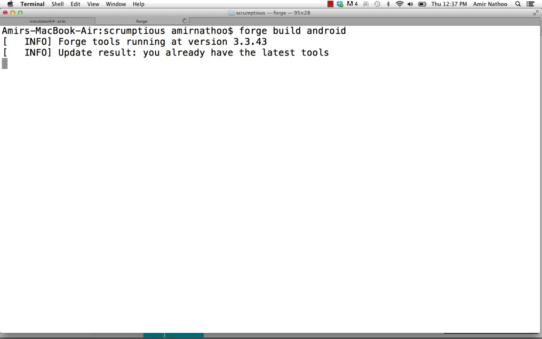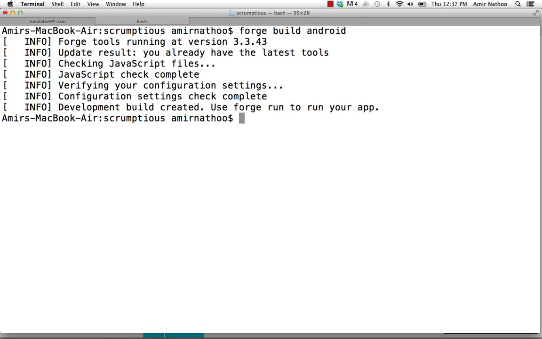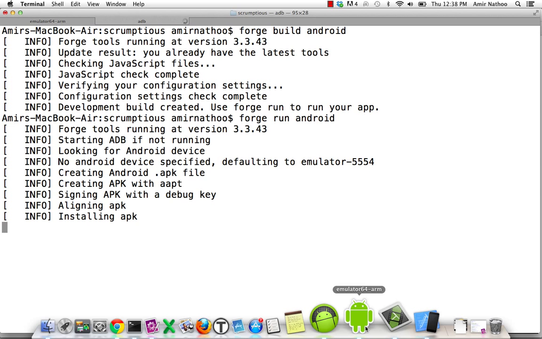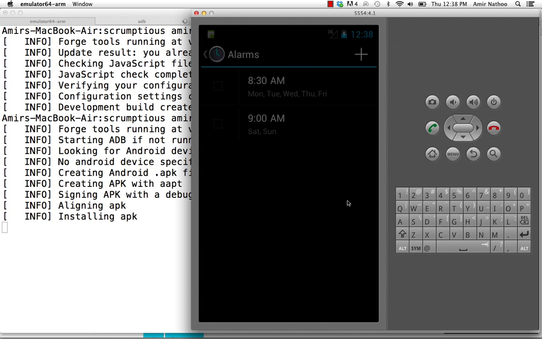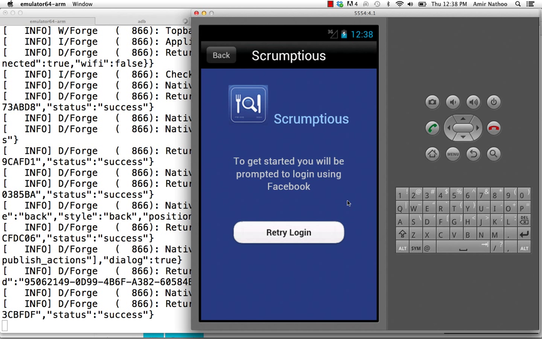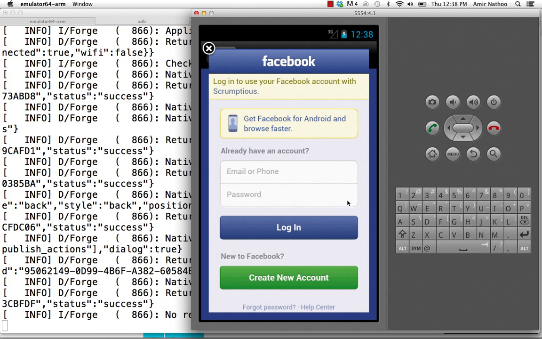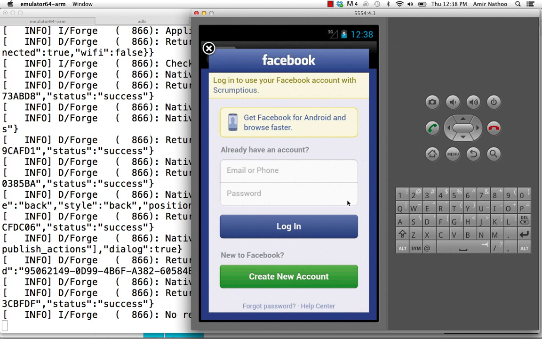As with the toolkit UI, all that's doing is doing a round trip to our servers to actually build the app for Android. And then forge run android will kick off the app in the Android emulator. That'll take just a few seconds. And there you go. The app started up and is opening the Facebook login page now. Okay, so that's the app, but now let's look at the code.